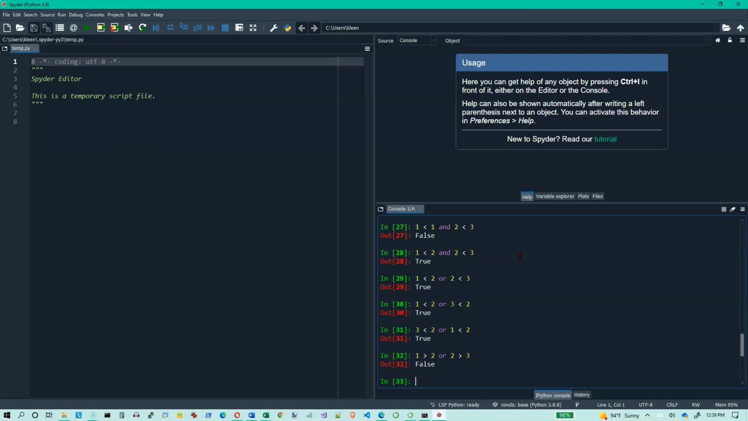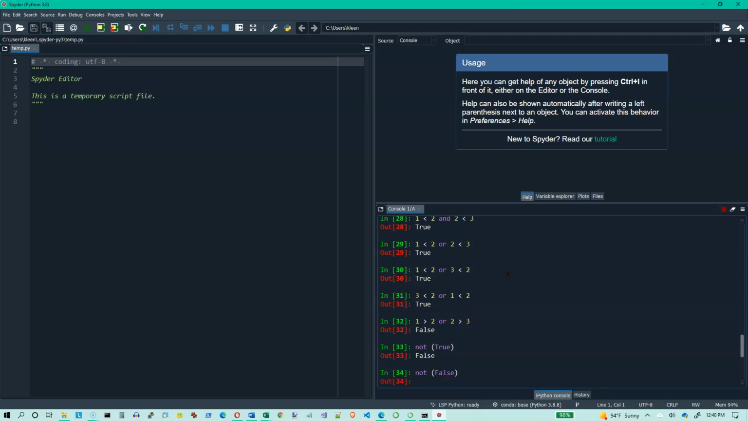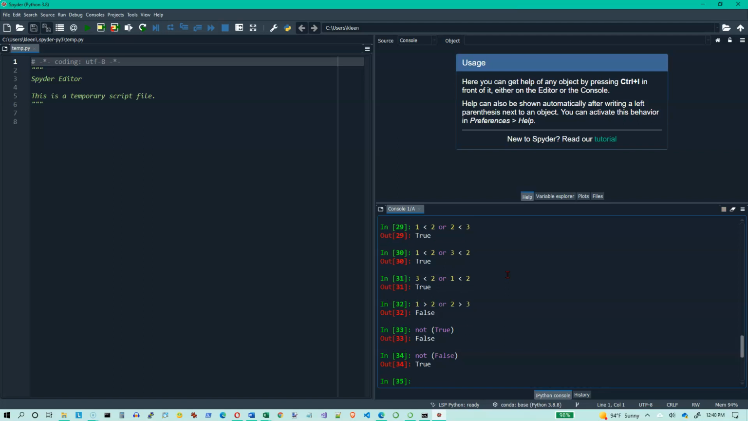Okay. There is also a not operator. If I have a Boolean expression, actually, I'm just going to put true here. So that takes the opposite of whatever is inside the parentheses. Well, the opposite of true is false. So that evaluates to false. If I do not false, it's going to give me the opposite of what's in parentheses there, and I'm going to get true.